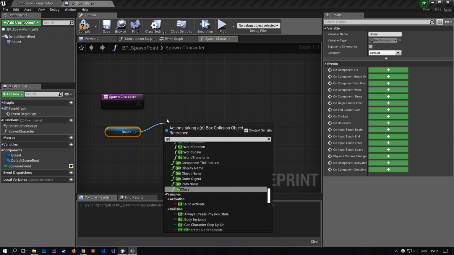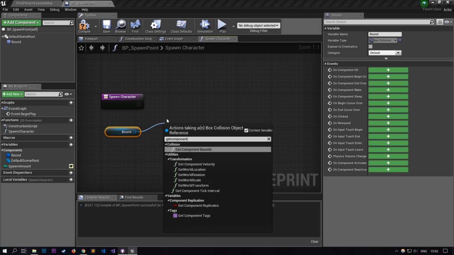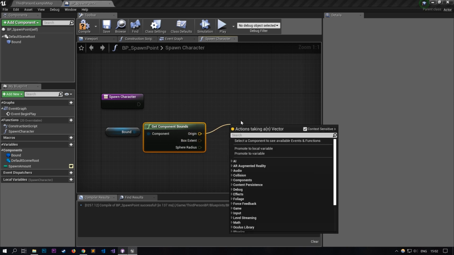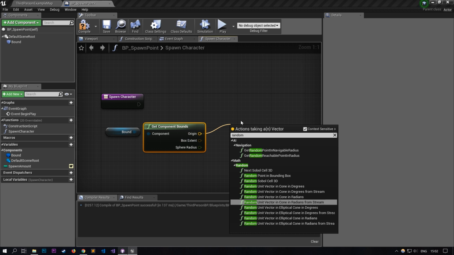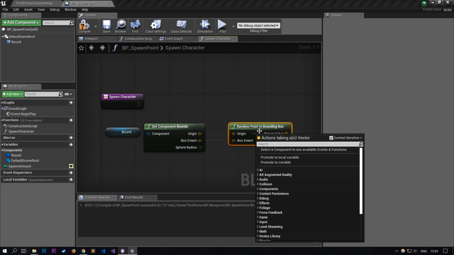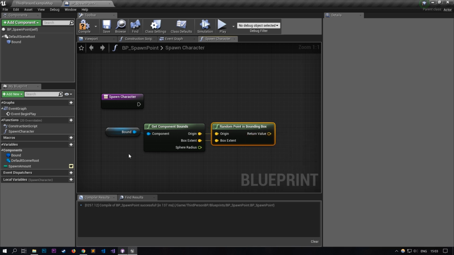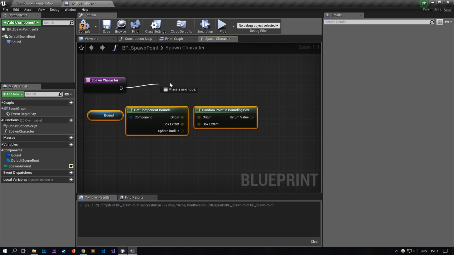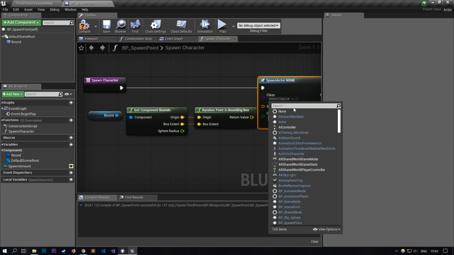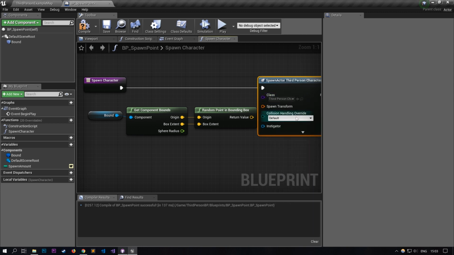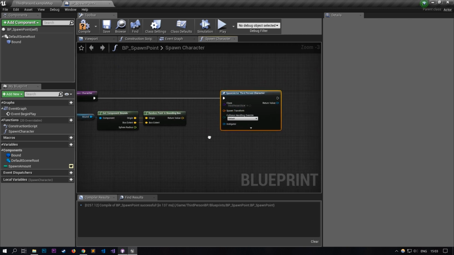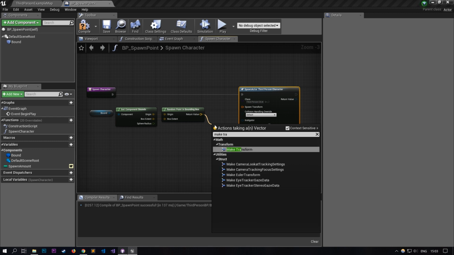Here we're going to use a bound and get component bounds, and we're going to use the origin and the box extent. Random point, yeah, random point in bounding box. And it's going to give us a vector we can use for the position of spawning our actor. So spawn actor from class, and for now we're just going to use the third person character, and we're going to have to make a transform to give to this function. So make a transform.